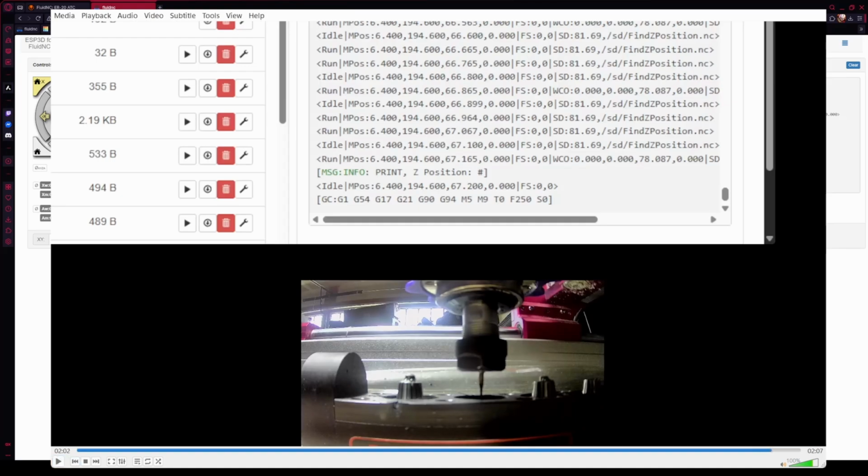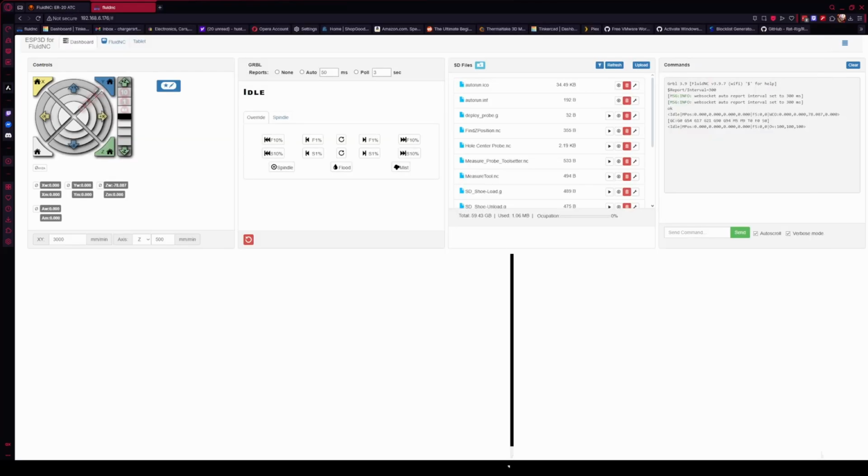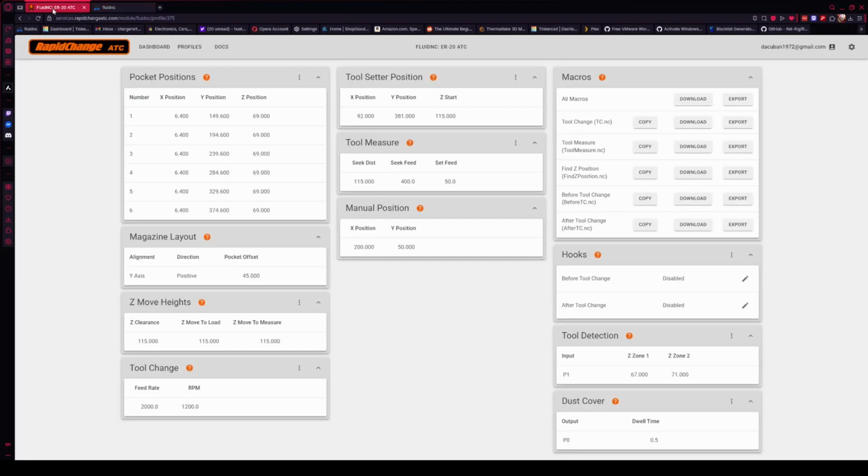So let's pause that, close that down, and we'll go back over to the FluidNC page here. Mine's set to 69. And if you'll notice on the right, you've got zone 1 and zone 2. These aren't editable. The only thing that's editable in these is the actual output pin. And these are a reference, the dust cover P0 and P1, to the input outputs that are in the YAML file. So my 69 or 67 is actually in between these two numbers and a reference from this.